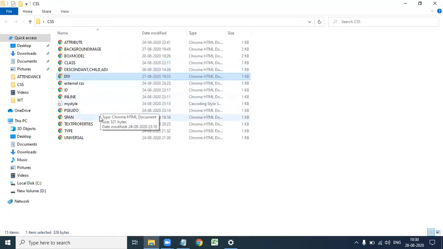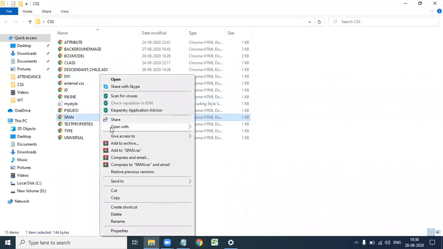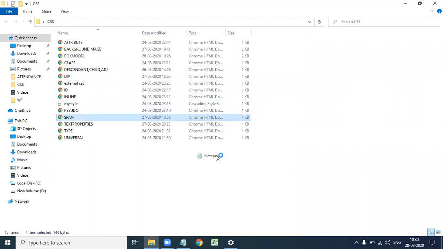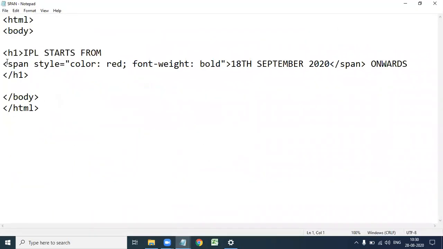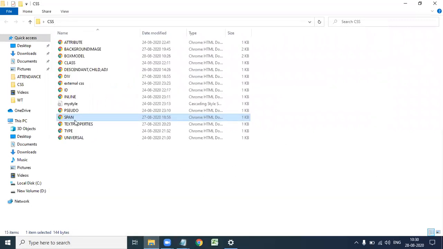Next, span. By using the span tag, we mark up part of the text. Here there is a heading, IPL starts from 18 September 2020 onwards. We apply style to some part of the text, that is, only to 18 September 2020. Here the span tag is used to mark up part of the text. Let us see the output for this one.